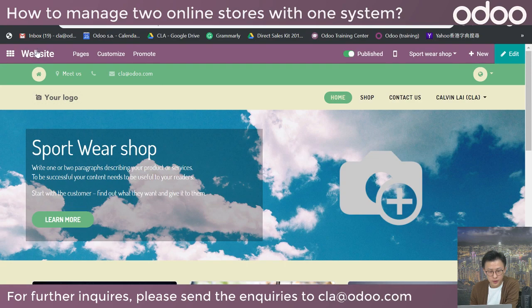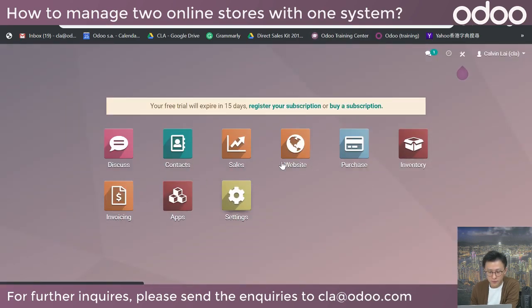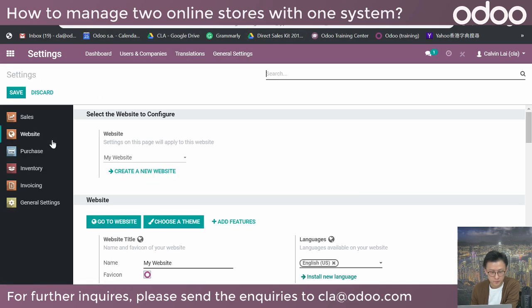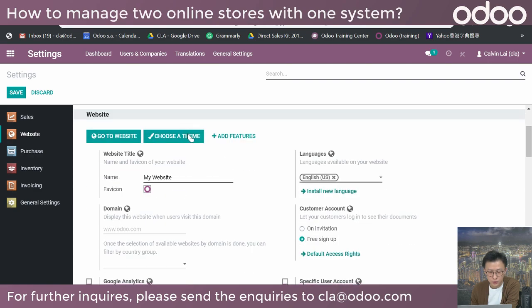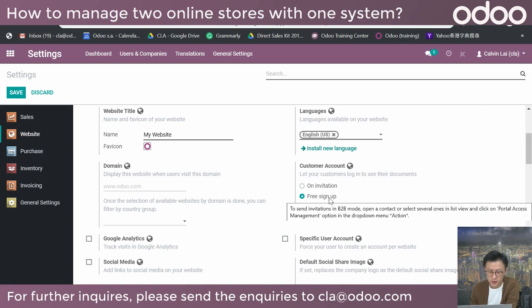Another thing is how you can set up your product in the Odoo system. Now we have two websites already. Let's get back to the settings to check it again. Yep, as you can see we have two websites already. For each website you can choose a different theme and also choose the language options. You can also choose your customer account: is it free sign up or just by invitation only.